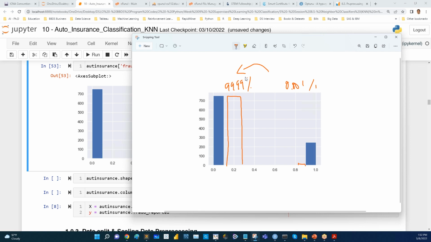Clear? So how do we do that? What are the methods? That's a different story: how to balance it. Okay, methods. There is one we call oversampling and undersampling.